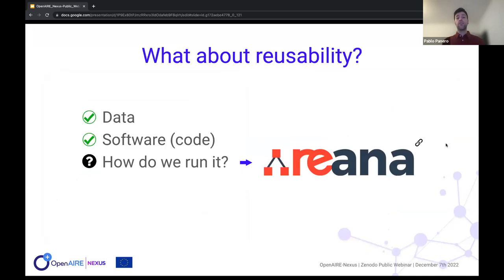We have the data, we have the software, but someone has to run it. Sometimes it's easy to run things, but sometimes it works on your computer, but it doesn't work on mine. If this were the case, there is another service at CERN, which is called REANA, from Reusable Analysis. And you have a link to their documentation on the top right of their logo. And how this would work is that they enable you to actually run the code.